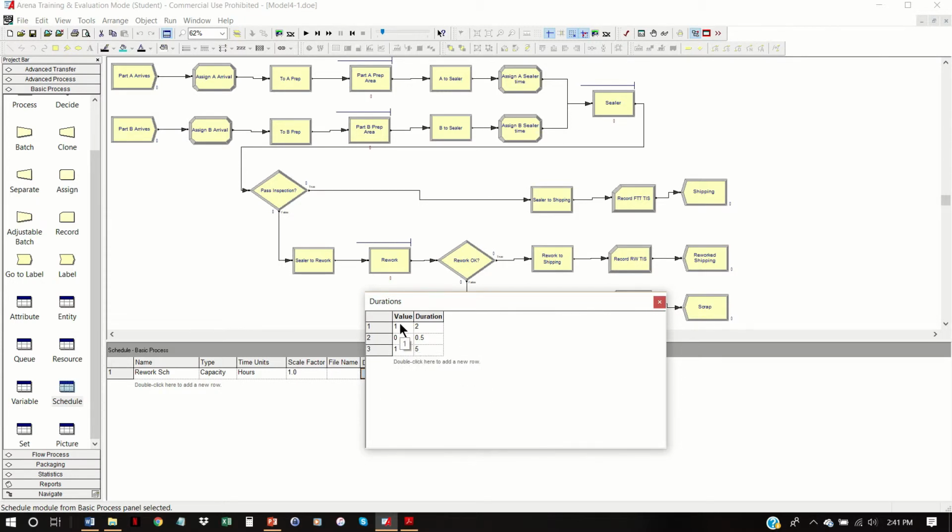So we're going to do something similar. We have two rework operators for the first 8 hours, and we only have one rework operator for the second 8 hours. And then after that, these will just repeat themselves. So if our simulation runs for longer than 16 hours, it'll just go back and cycle through the schedule repeatedly. So we have our schedule.